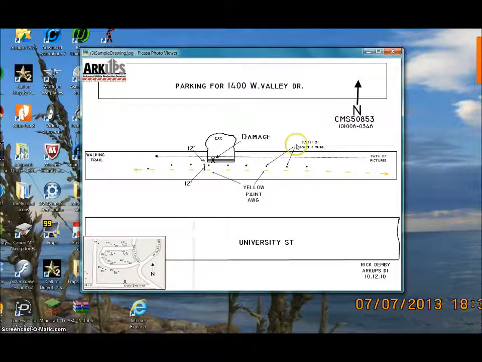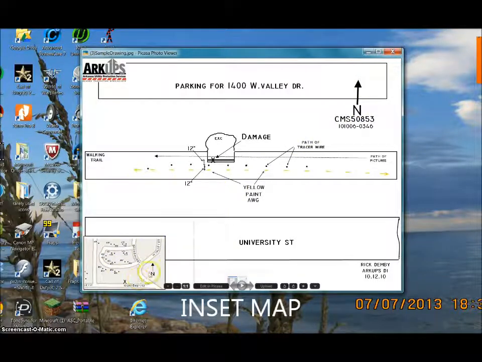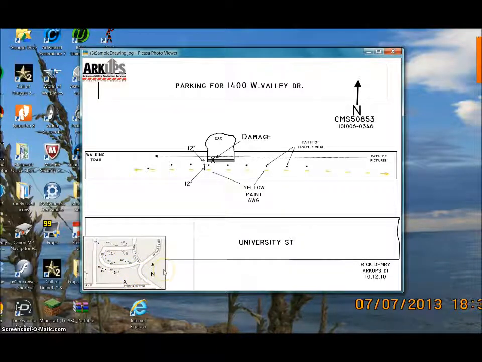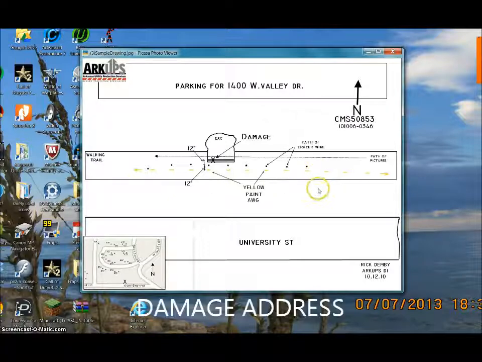You should also have an inset map to show a broader area of where the damage occurred. You should show pertinent landmarks in regard to the location. You should show the pertinent utilities. If there's only one utility involved, just show that utility. You want the damage address and location.